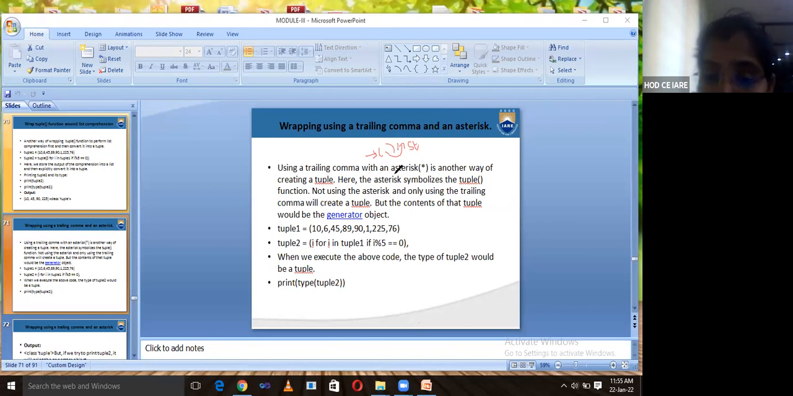Using a trailing comma with the asterisk is another way of creating a tuple. Here the asterisk symbolizes the tuple function. Not using the asterisk and only using a trailing comma will create a tuple, but the contents of the tuple would be a generator object only. Here we need to remember two things. Just using a trailing comma after the method is not enough to get a result of type tuple.